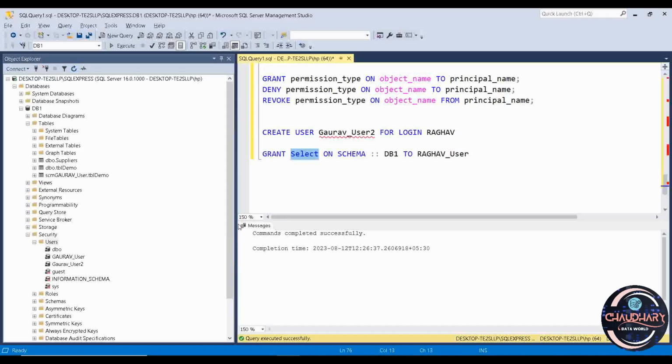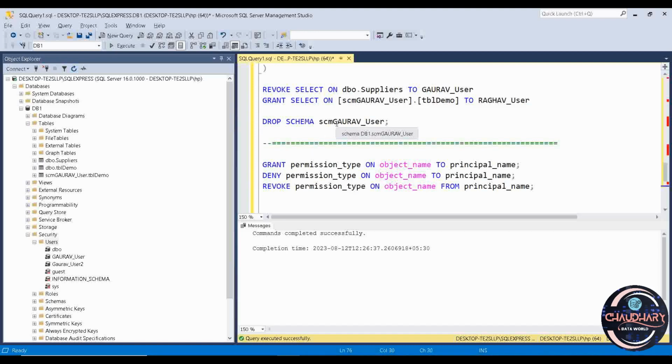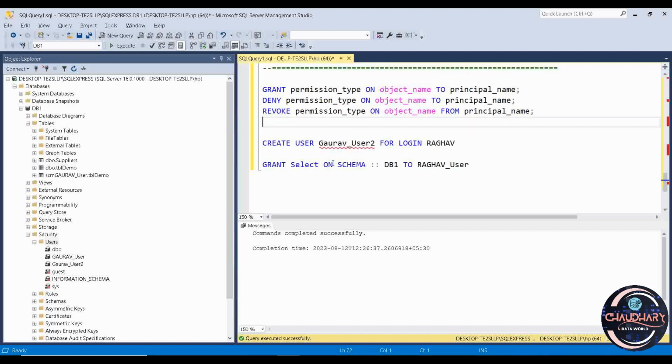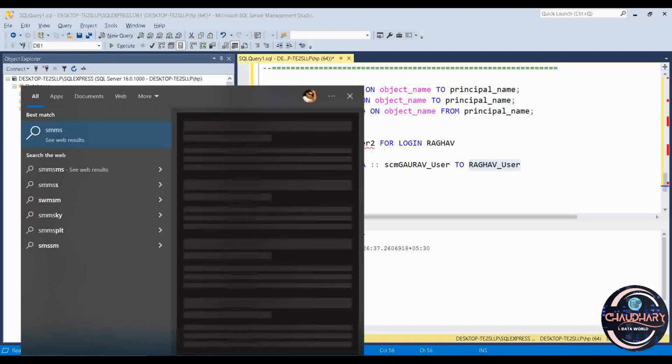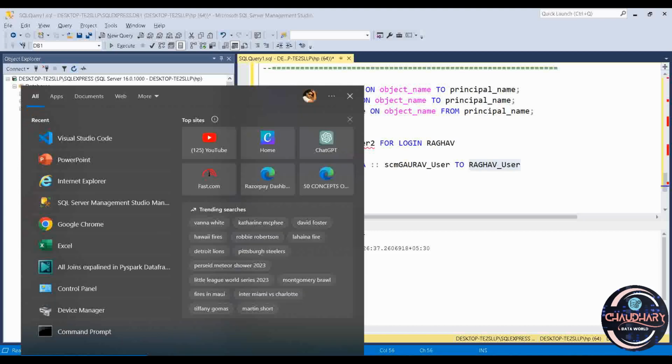So right now only select we are giving on a schema. The schema name is SCM Gaurav underscore user, right? So just we will pick this schema up, come here and put the schema, and then the user to which you want to give it. You want to give it to Gaurav user 2, right? Before moving ahead with granting the access, I will first connect to SSMS with login credential as Raghav, so that we can sign in as the username Gaurav user 2.